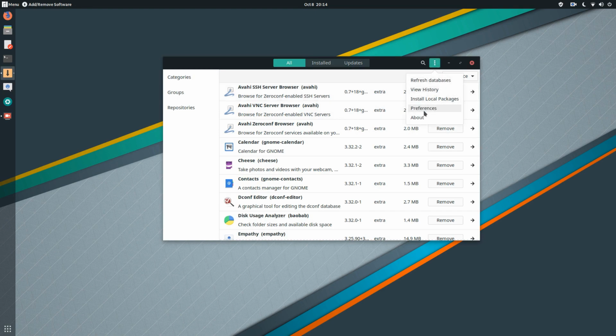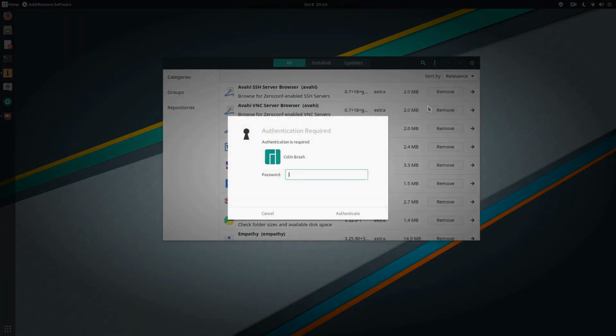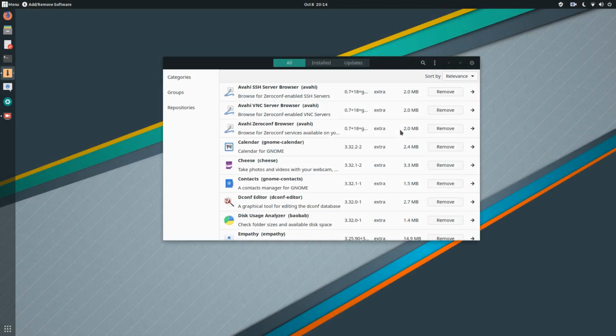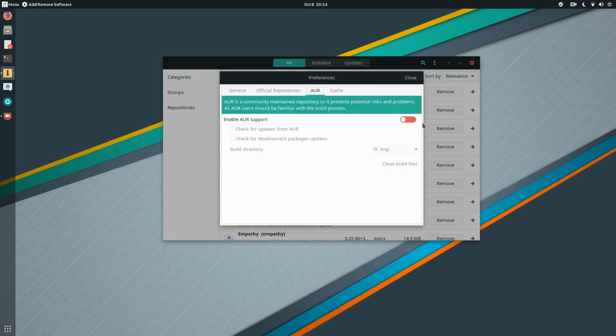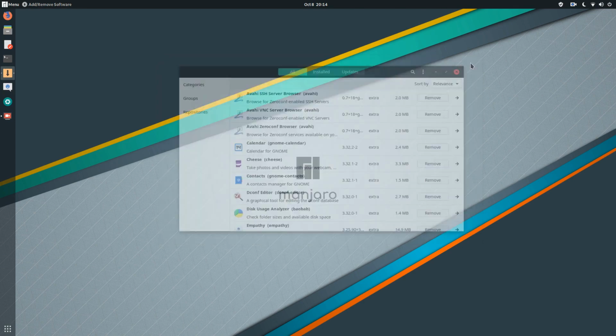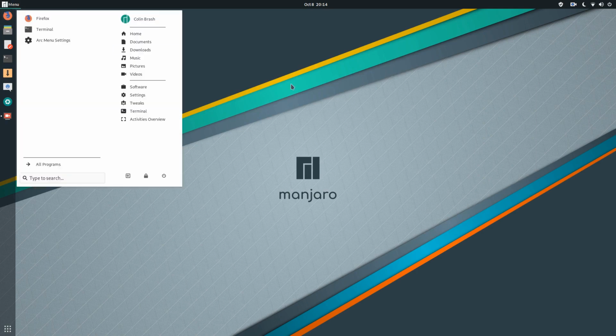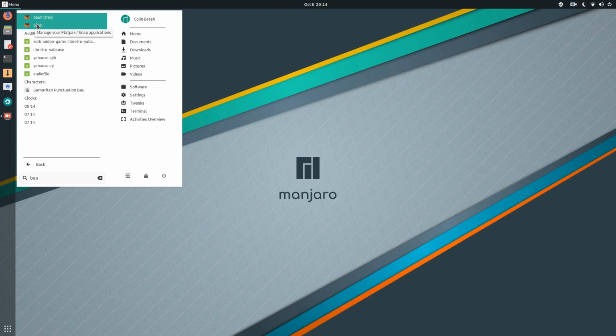Have a look at the preferences, password. Now there should be the AUR there, so you can toggle on the AUR. Now this becomes interesting with Manjaro because you've got everything in the AUR, and now they've given you a tool to also install Flatpaks and Snaps. Let's have a look at this.